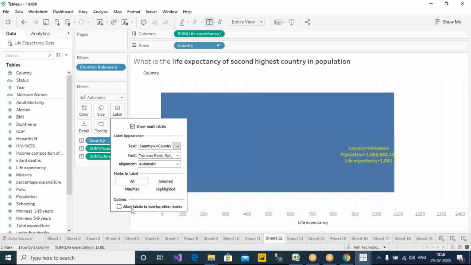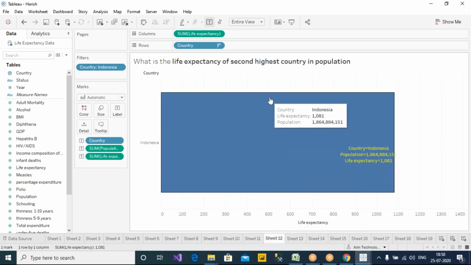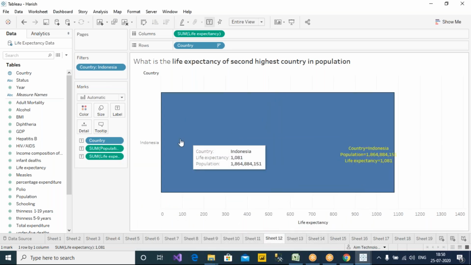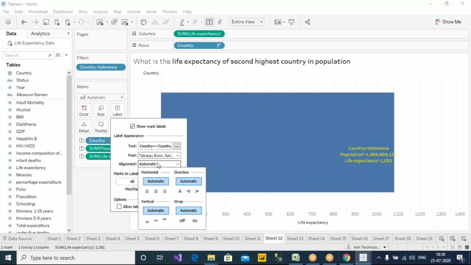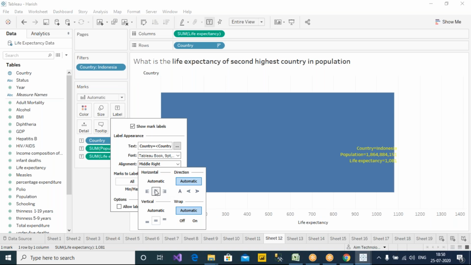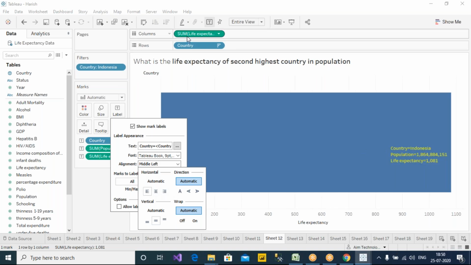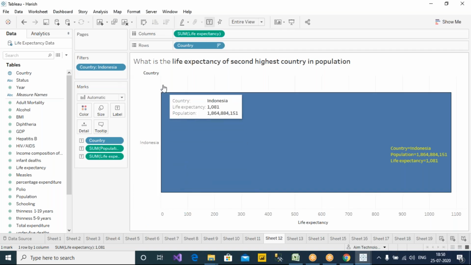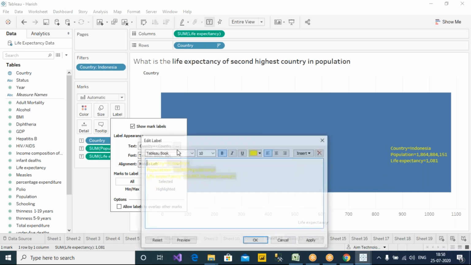Sir, is it possible to bring the text in the center? Go to alignment, and sorry. So this is the maximum we are able to do, but hang on. So you want the text in the center, isn't it? Yeah, it should be coming to this side as well. But let's look at this here.